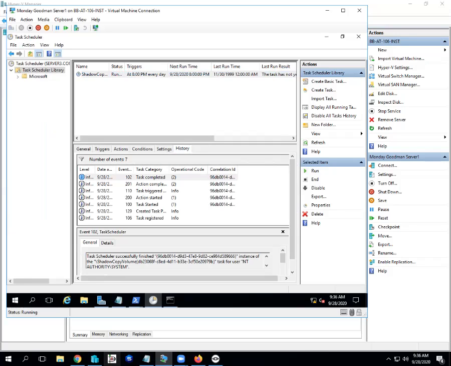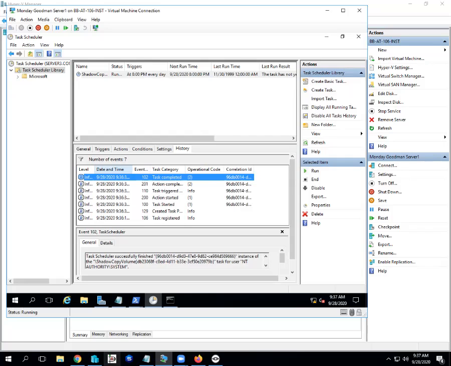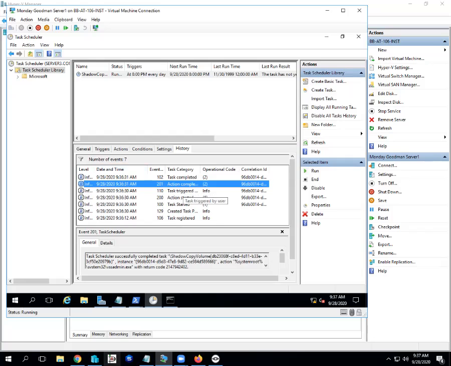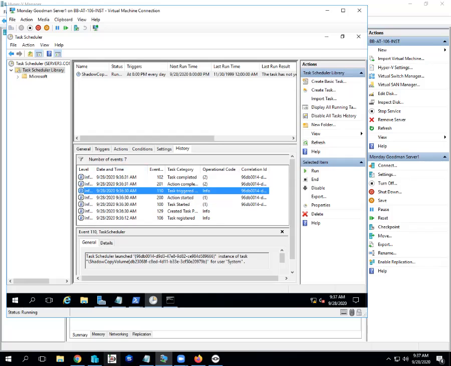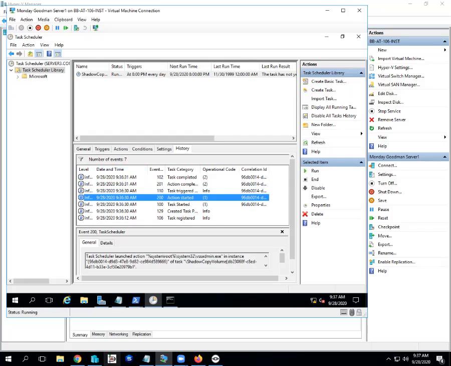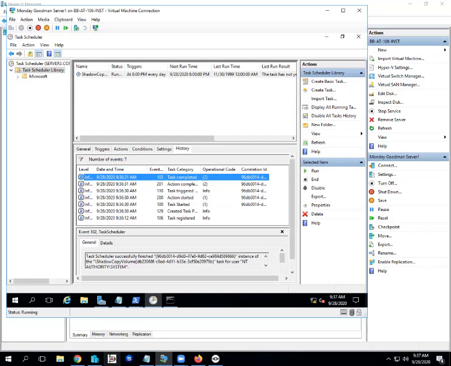And look for errors. So task completed. I got no errors. I've only got infos. So that lets me know that it ran correctly.